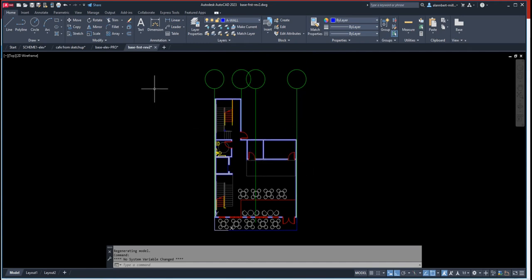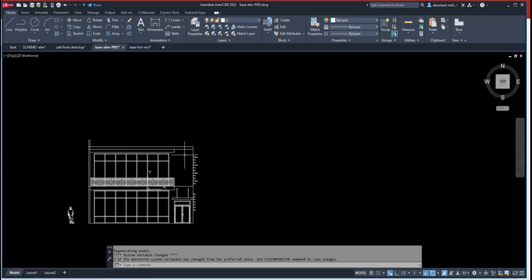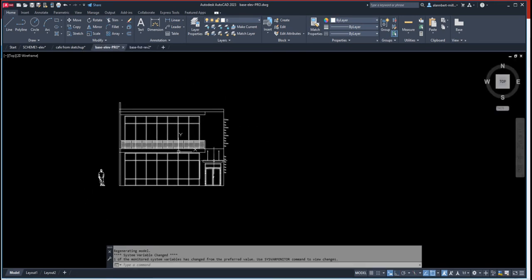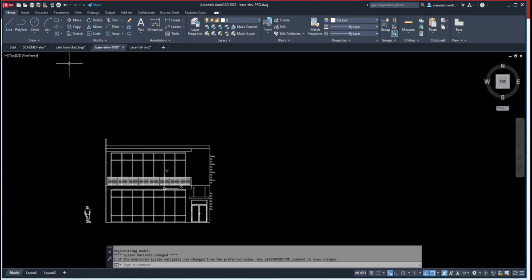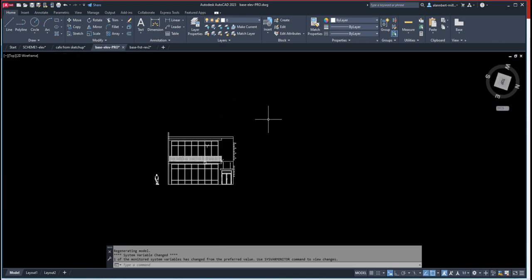So we're going to just use the drawing where I already have my elevation from SketchUp, and we're going to do an XREF of my base plan. Let's just check our layers. We only have these kinds of layers, so we're going to create a new one.